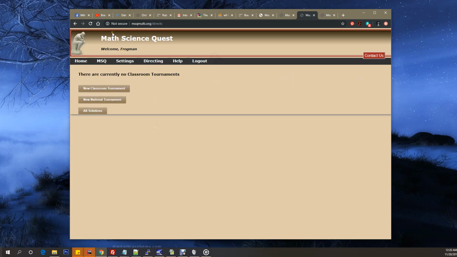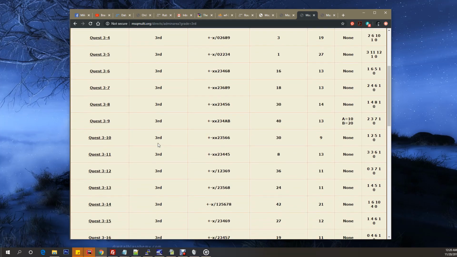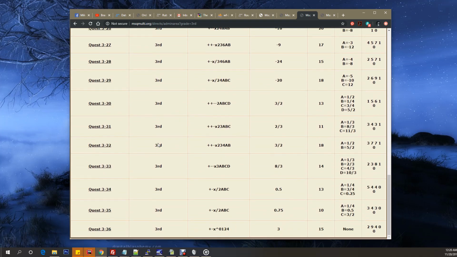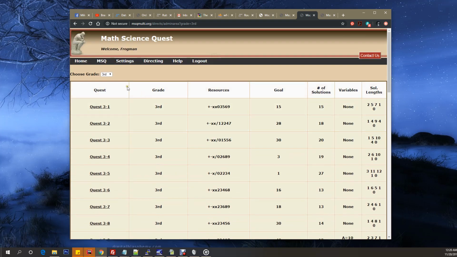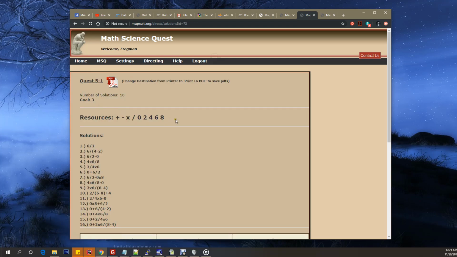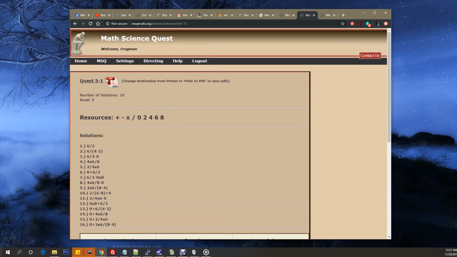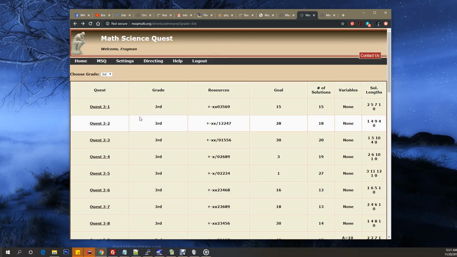The All Solutions button will take us to a page that allows us to see general information regarding all quests found in the classroom version of Math Science Quest. Change the grade you wish to see by clicking on the drop-down menu at the top, or click on any quest listed for each grade to see all solutions for any given quest. This information is not available for obvious reasons to the public or to students. There are 36 quests available per grade from the grades 3rd through 12th.